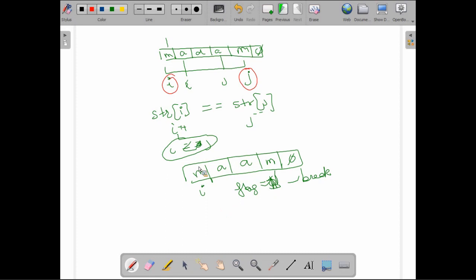If flag was 0 by the time you came out, and how long do you do this? Till i happens to be less than j. Till then you have to keep doing this. And at any point if you see these are different, then you say it is not palindromic. And if for all the time where i is less than j, it has held true, then your flag will remain 0 and it will pronounce this string as palindromic. Okay.